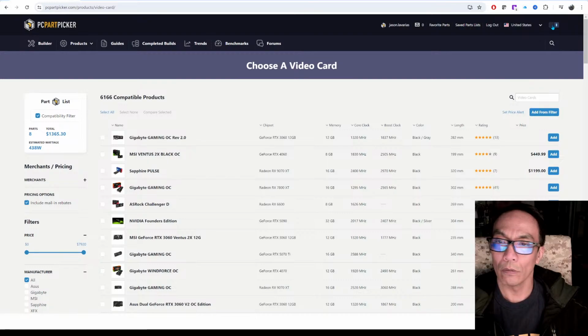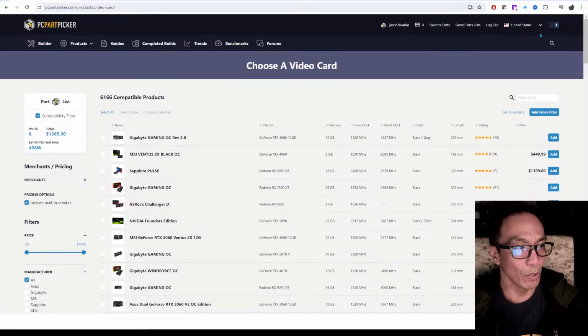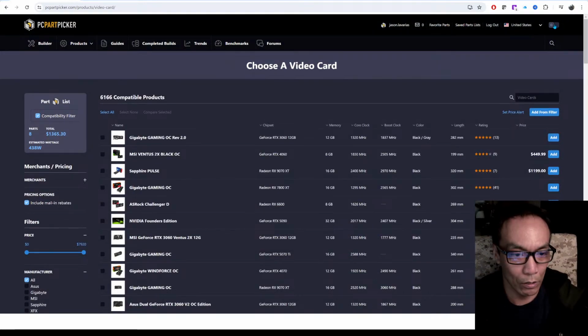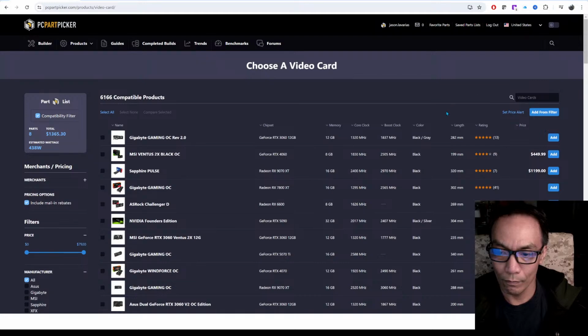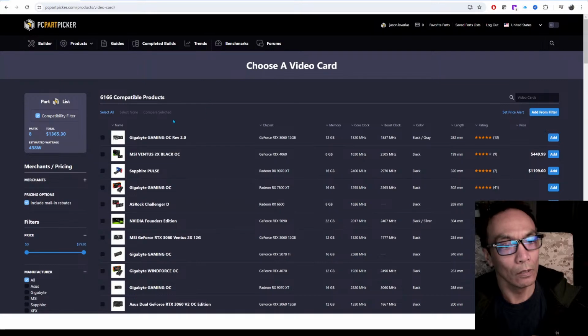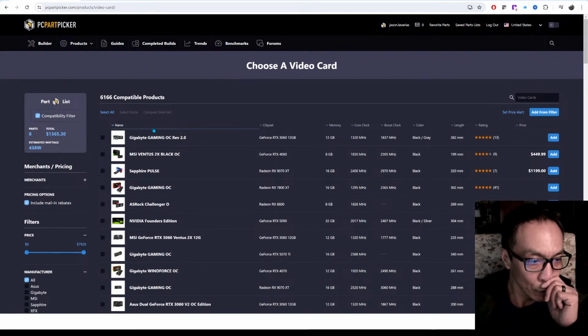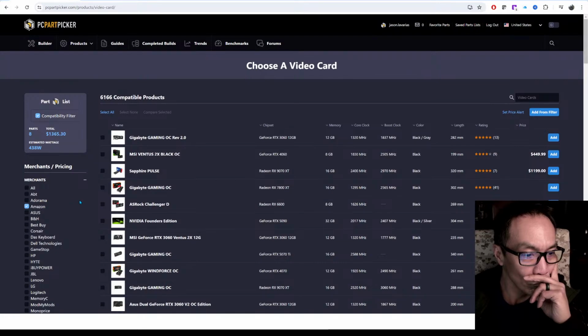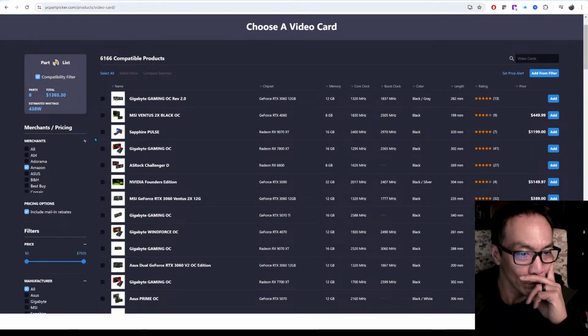What's this button do? Whoa, now it's all bright. That's fine. I gotta get used to that, I guess. Yeah, it's a little too bright. Okay, let's see here. So we've got that. Oh, merchants. There it is right there. Amazon only. Minimize.